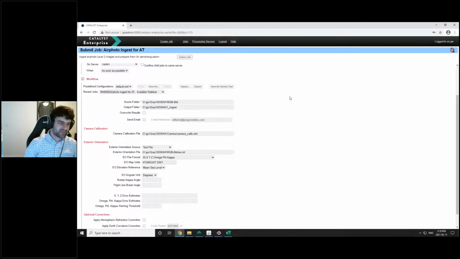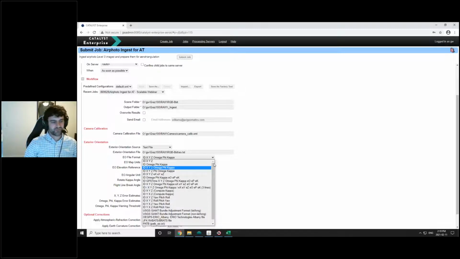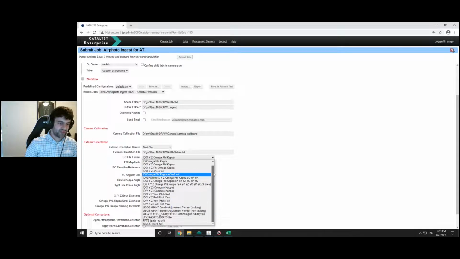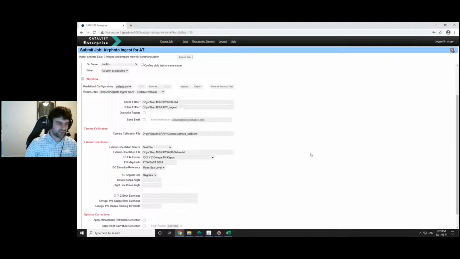I already have an example here of some imagery that I have. I just pre-populated it, and you would specify quite simply in this web form the input scenes, where you want to put them, the camera calibration file, and the exterior orientation file. As Sean mentioned, we're agnostic when it comes to AT sources, so we accept a wide variety and range of EO file types, so different omega phi kappa styles, yaw, pitch, and roll, Bingo, etc. So we have a lot of flexibility when it comes to those EO file options.